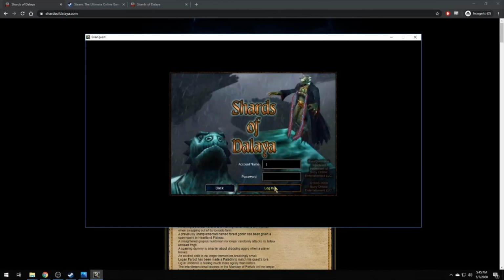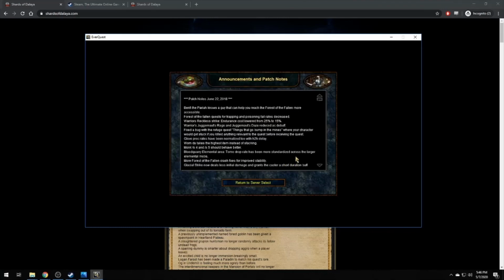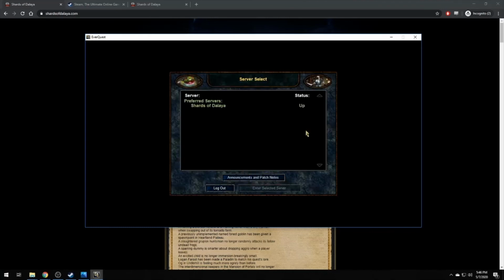From here, we can log in using the account that we registered earlier, which I believe was Tev install. And from here, we just choose the server, and we can enter the selected server. And with that, that concludes the installation guide.